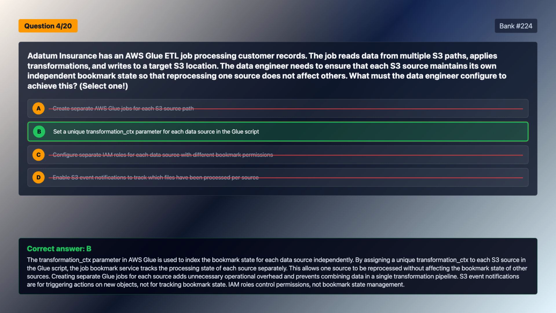Creating separate Glue jobs for each source adds unnecessary operational overhead and prevents combining data in a single transformation pipeline. S3 event notifications are for triggering actions on new objects, not for tracking bookmark state. IAM roles control permissions, not bookmark state management.